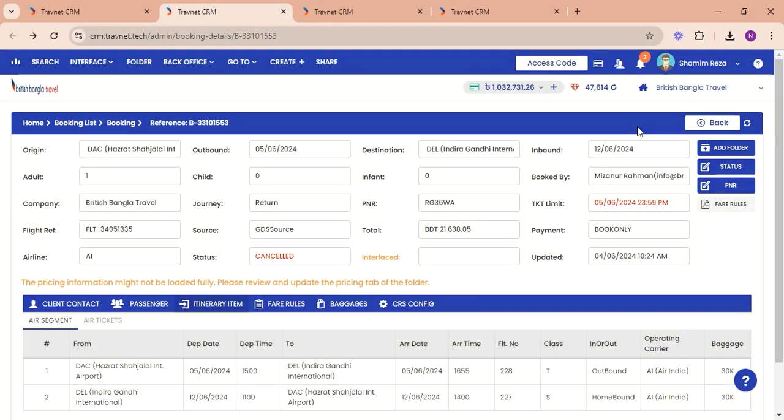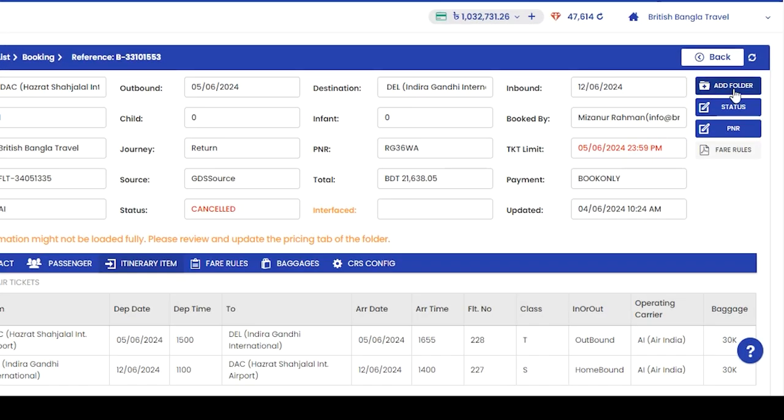For flight bookings that are not part of a folder, the first button will show Add Folder, and you can click on it to create a folder. You will also notice a status button to change the status of the booking and the PNR button to set the PNR of the flight bookings.